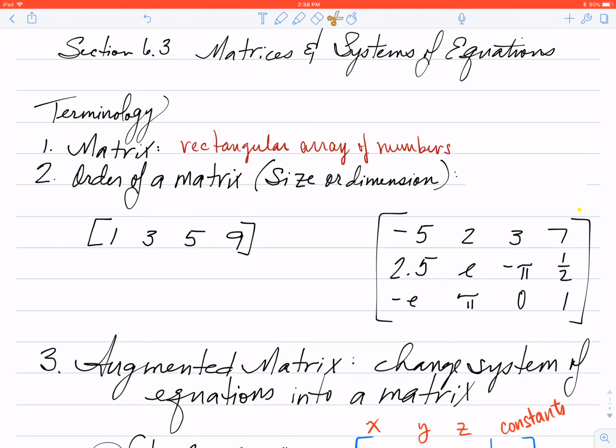You'll notice that down below I have two examples. This is an example of a matrix, and this right here is an example of a matrix. They are both a rectangular array of numbers.